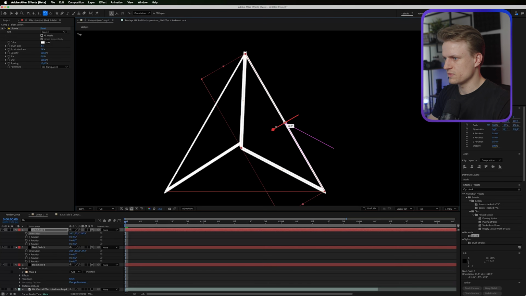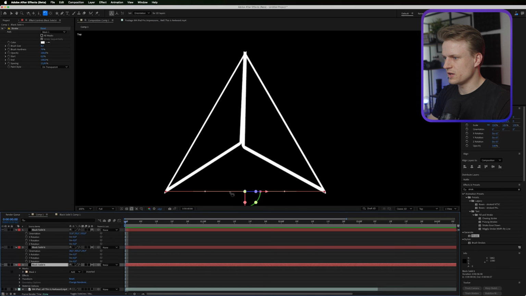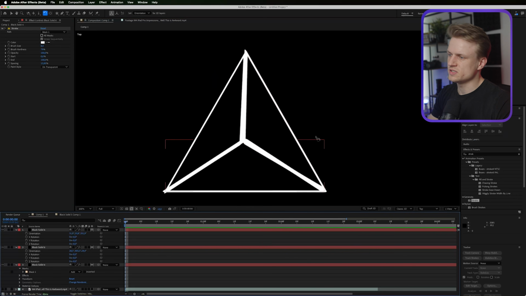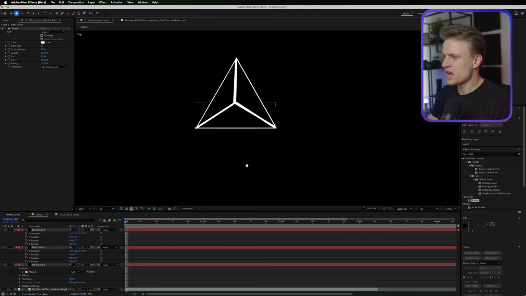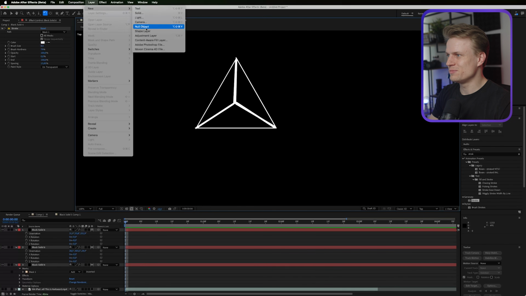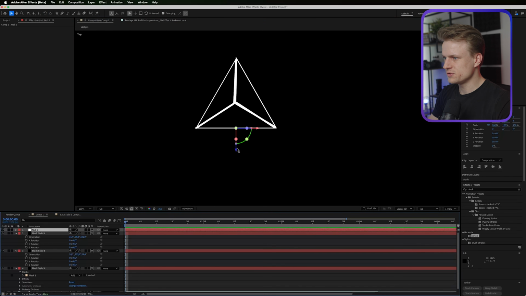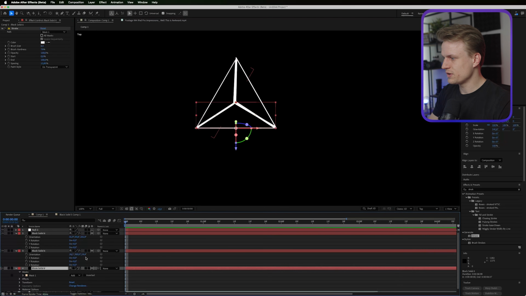Then we'll go to the other one. We'll do the same, something like this. And then the same with the other one. There we go. And as you can see, it's not perfect, but it will be flying through the air. So we probably won't see it. We can just now go to Layer, New, and then Null Object. Make it 3D. Move that to the center and then link everything to it.